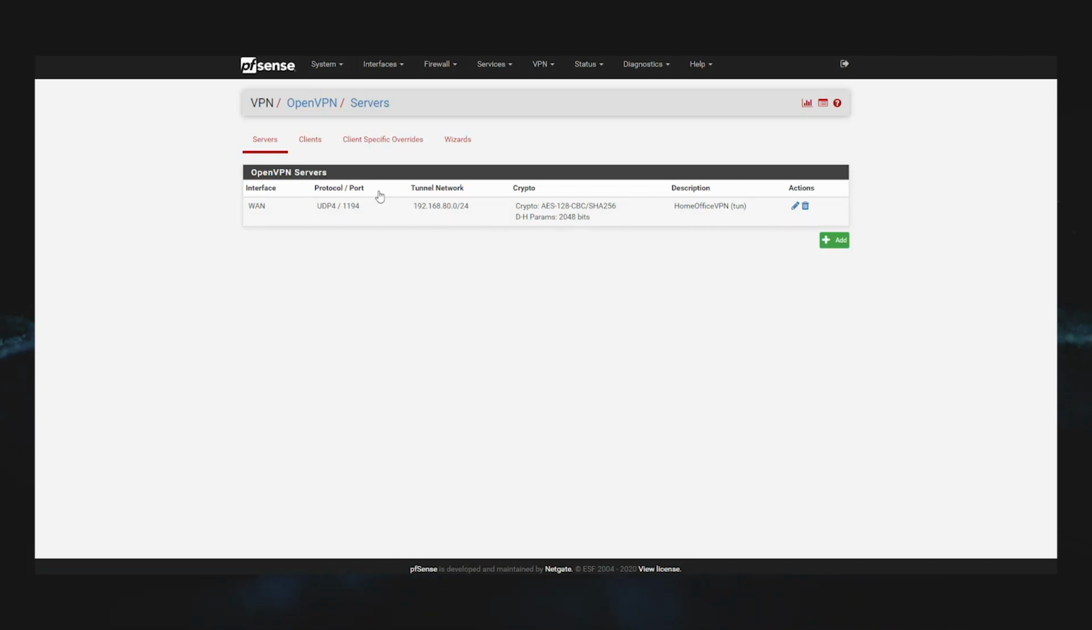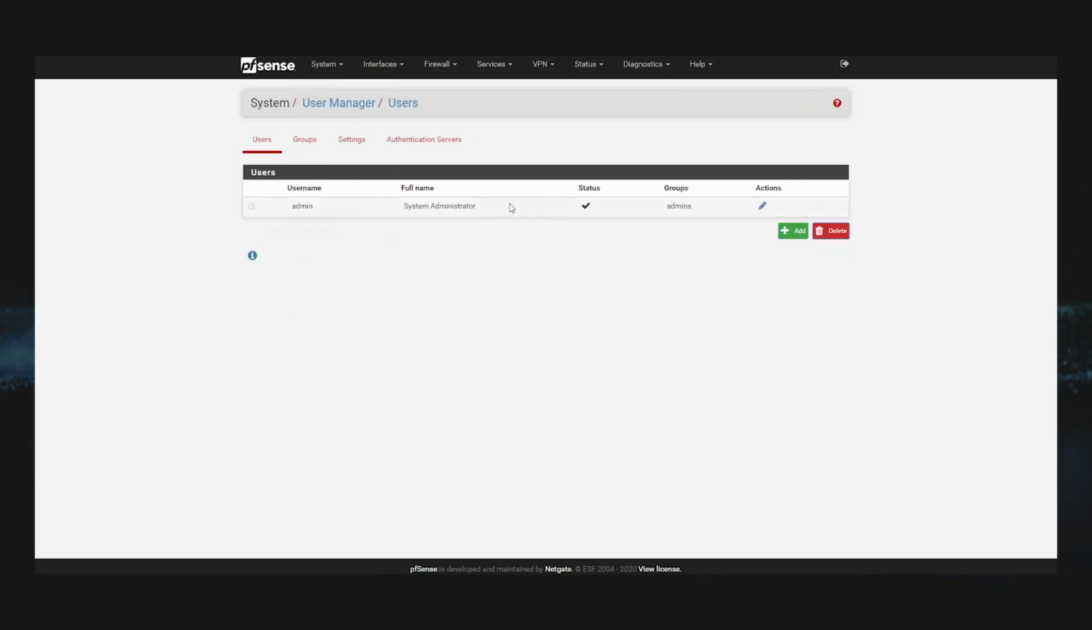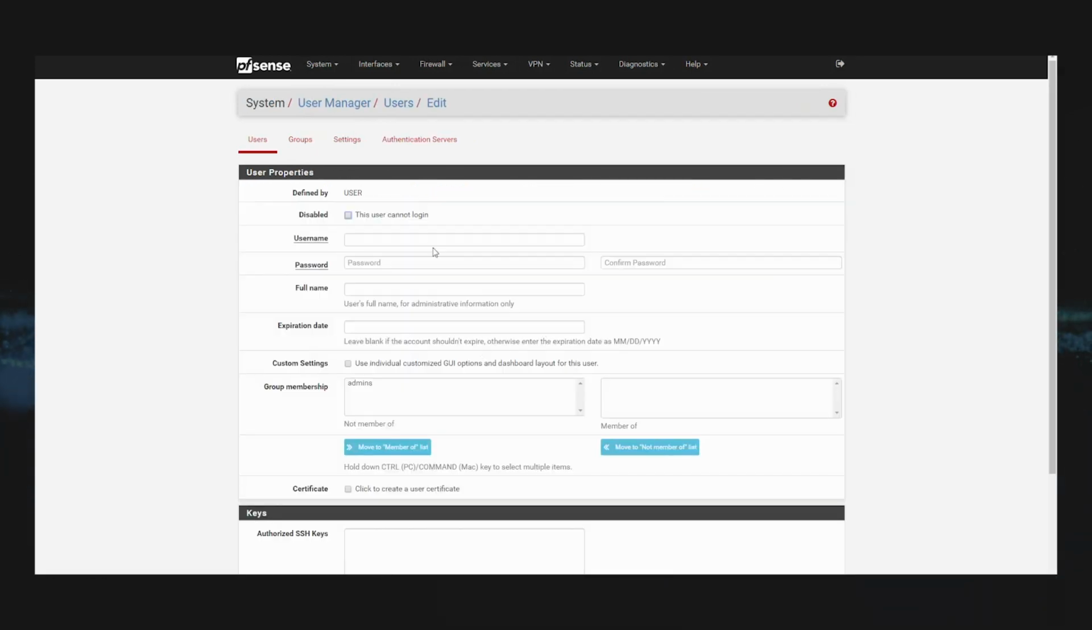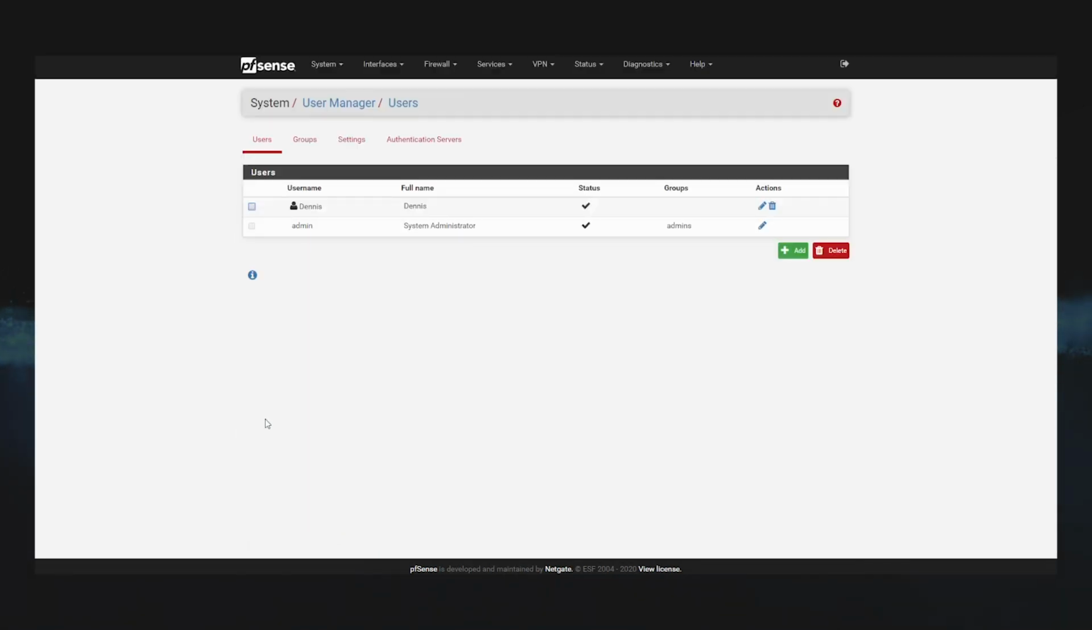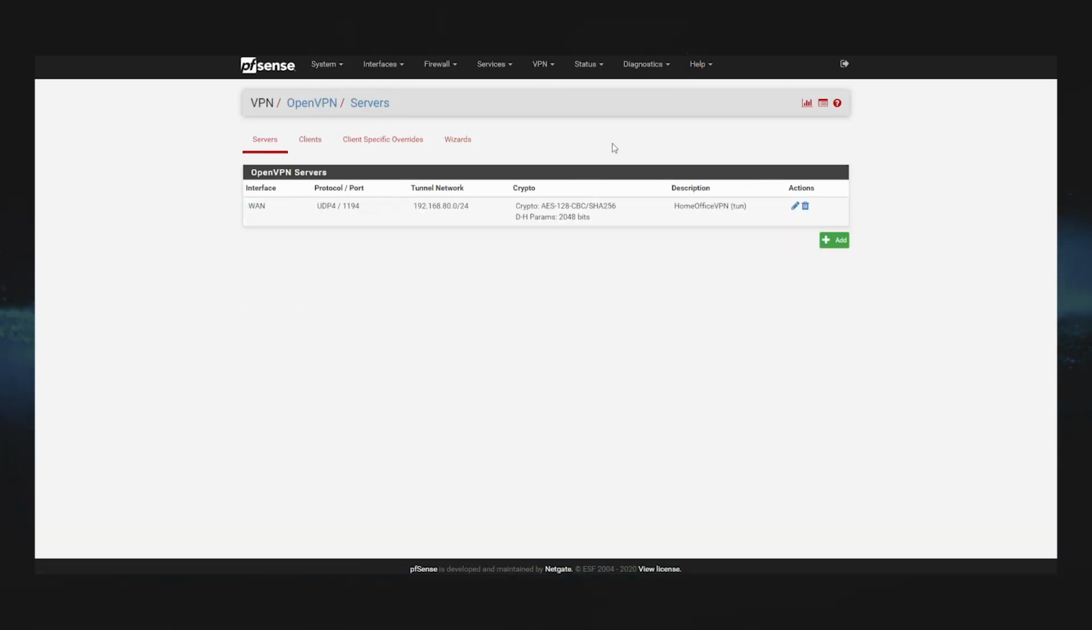Now that our VPN server is set up, we'll go ahead and create our VPN user by going to System, User Manager, and then clicking Add. And go ahead and create our user here. Username will be Dennis. And then we'll go ahead and set up our password. Full name Dennis. And you don't have to give any other memberships, but if you want to do that, you could do that here. And then you also have the option here to create the user certificate. And then we just scroll down and click save. And now we have successfully created our VPN server and user.